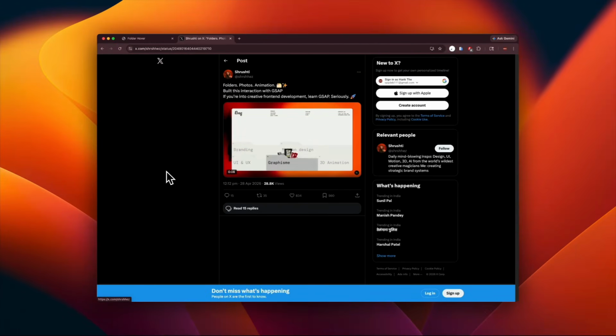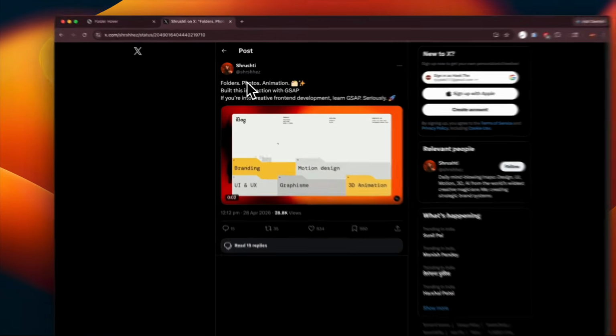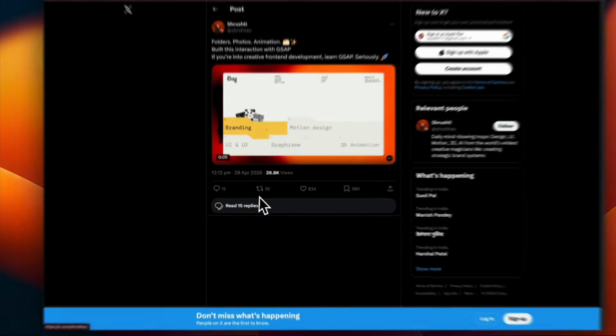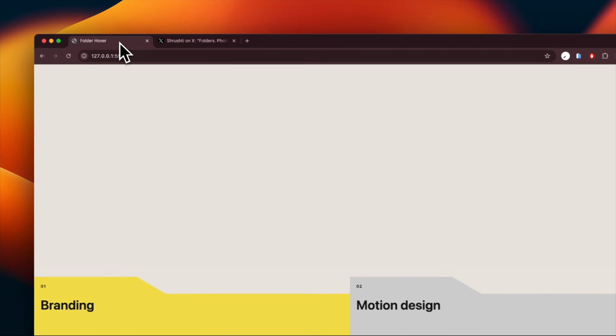Recently, GSAP reposted this cool folder-like effect by Srushti. The link of this you'll find in the description. I really like this effect, and I've seen this effect in other award-winning sites as well. So in this video, I thought, why don't I recreate something like this and teach you guys? So this is the inspired video, and this is what I came up with.